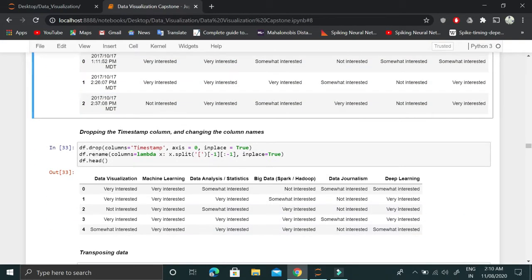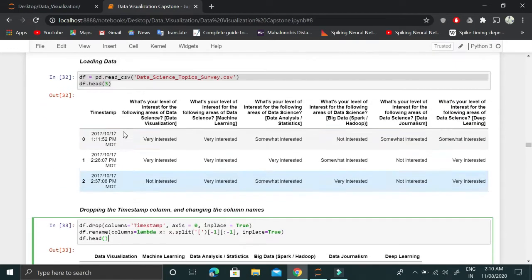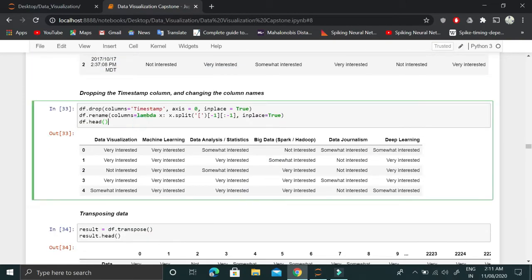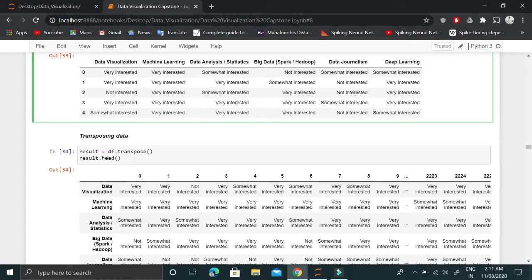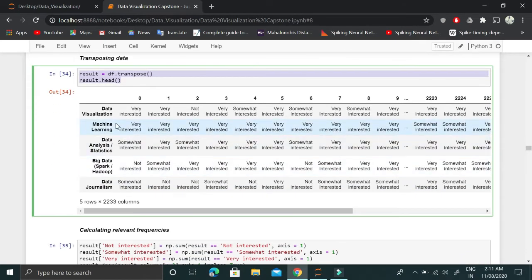Now we will drop this timestamp and then we will rename each of the columns by dropping the question part. So this is a cleaned form of the above dataset. Then next we'll transpose the data, so the rows become columns and the columns become rows. So for all of the users, we have their preferences for each of these different data science topics, whether it be data visualization, machine learning, data analysis, data journalism, or big data.